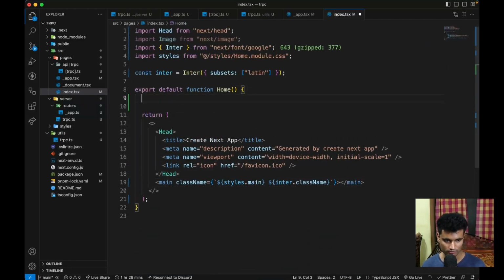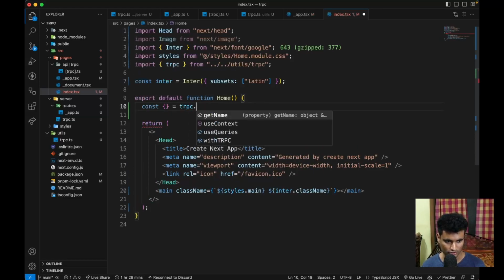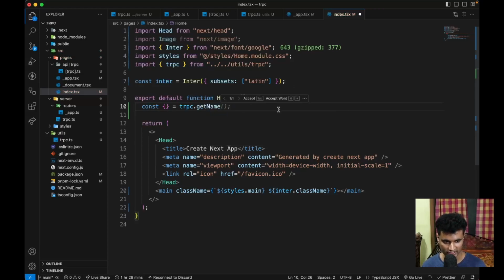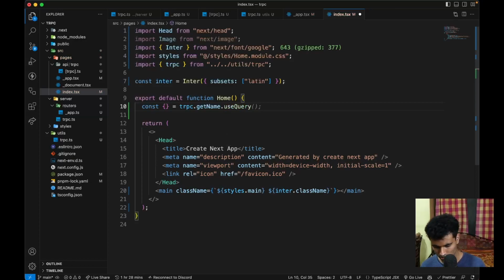And now we can do const, let's open an object, is equal to tRPC dot get name. So we have the get name function here, and I know you are wondering why we haven't done dot example this time, and we'll get to it. But let's just try to do something, use query, and we are going to pass in the first name as John Doe, and we are going to get the data.